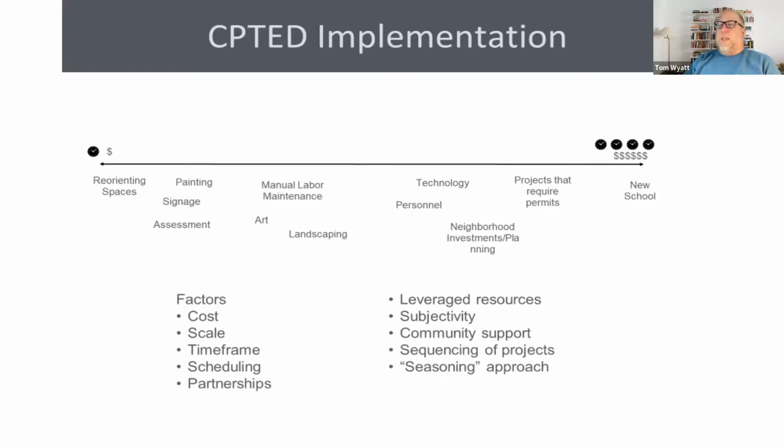So CPTED implementation can be pretty low cost, and it can be pretty high cost, and it's really subjective. A lot of the factors, and so you've done a CPTED assessment. It's really up to the school, the staff, the decision makers to determine what's feasible. If there's a sequencing, they decide what they want to do.